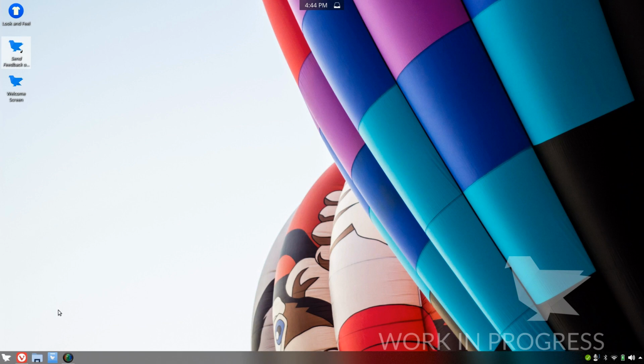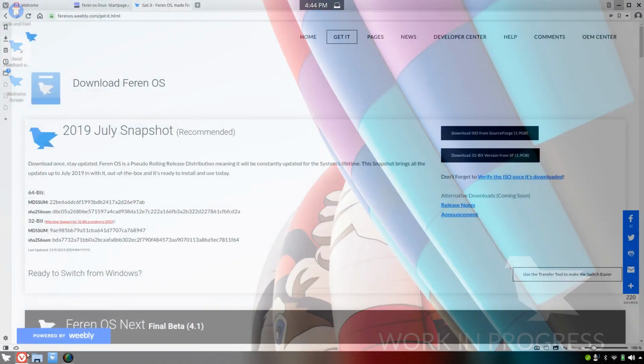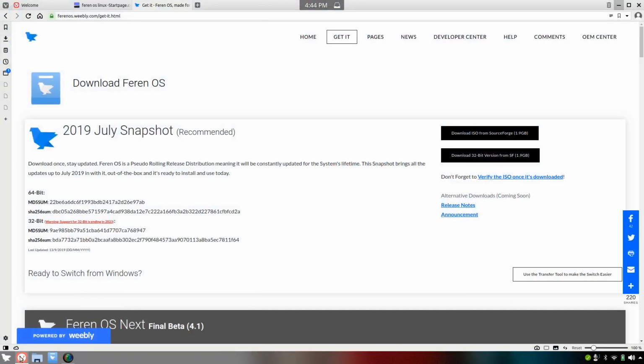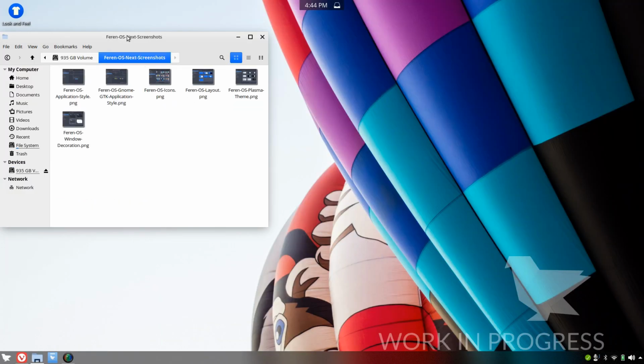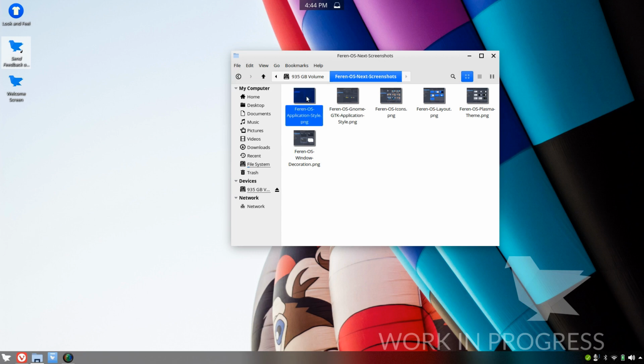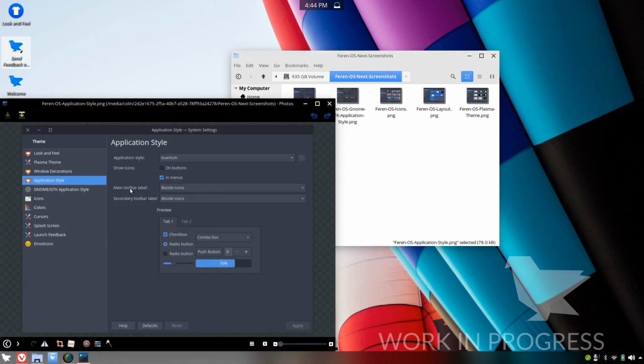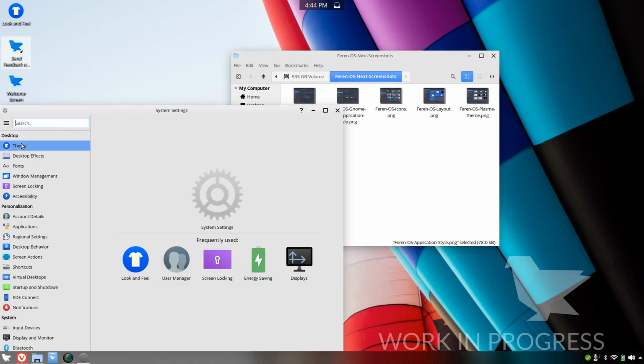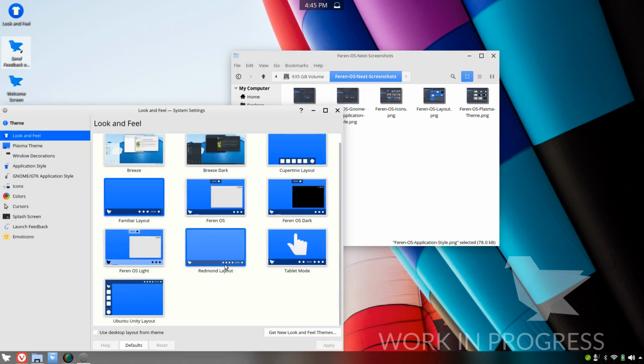So let's have a look at some of the theming. Now what I can show you is I've got some Feren OS snapshots here which I took before I reinstalled this, so I know what I was doing with these themes here. Now let's go to the themes. Theme. Now I like the Unity layout, so let's try that. So we'll click on that, click on Use Desktop Layout from Theme.